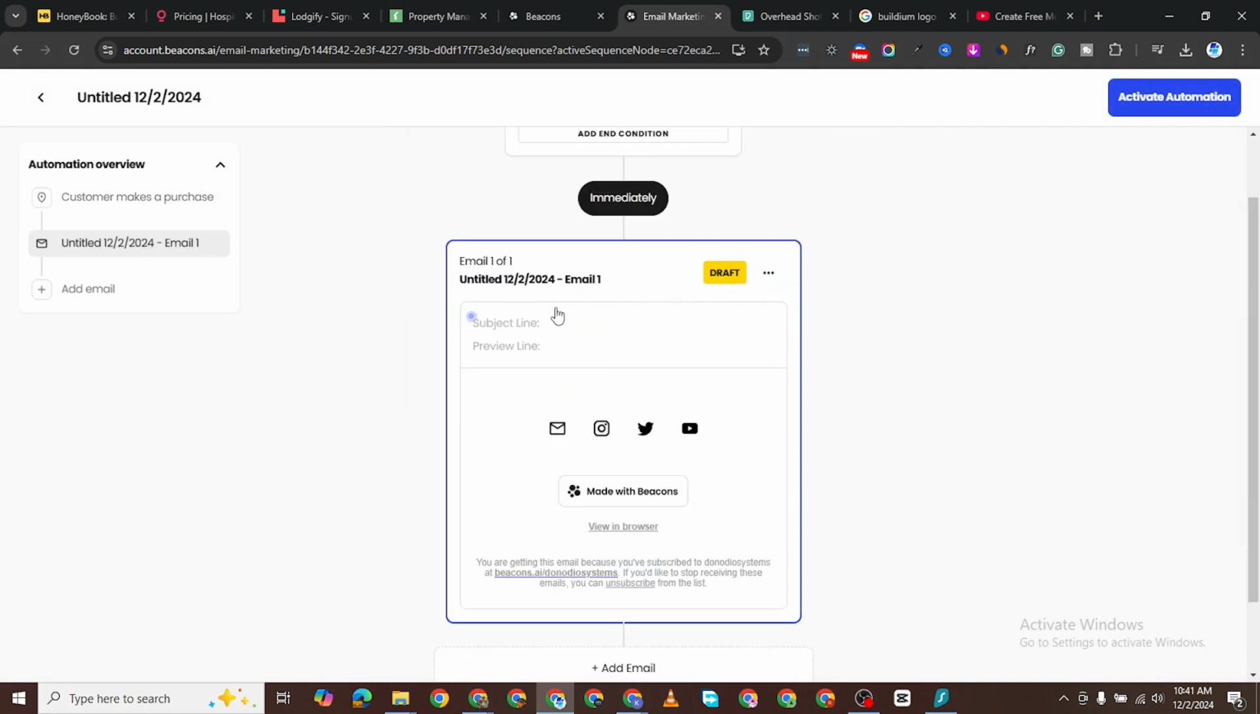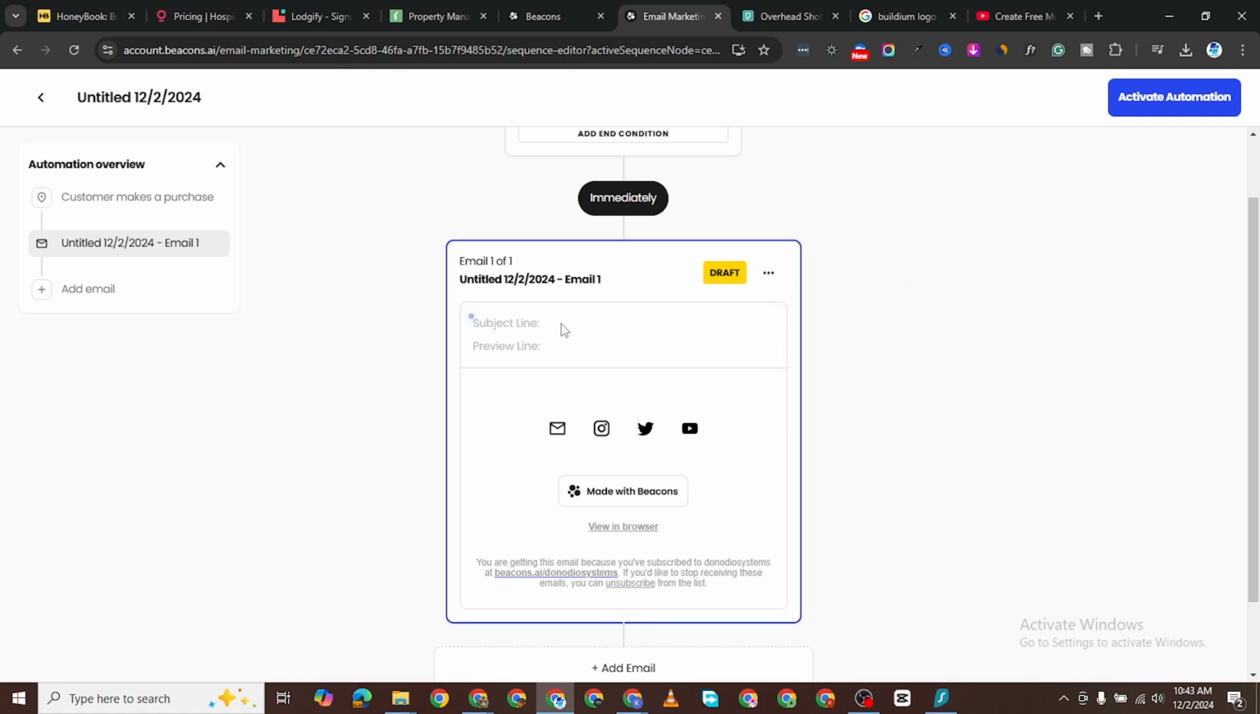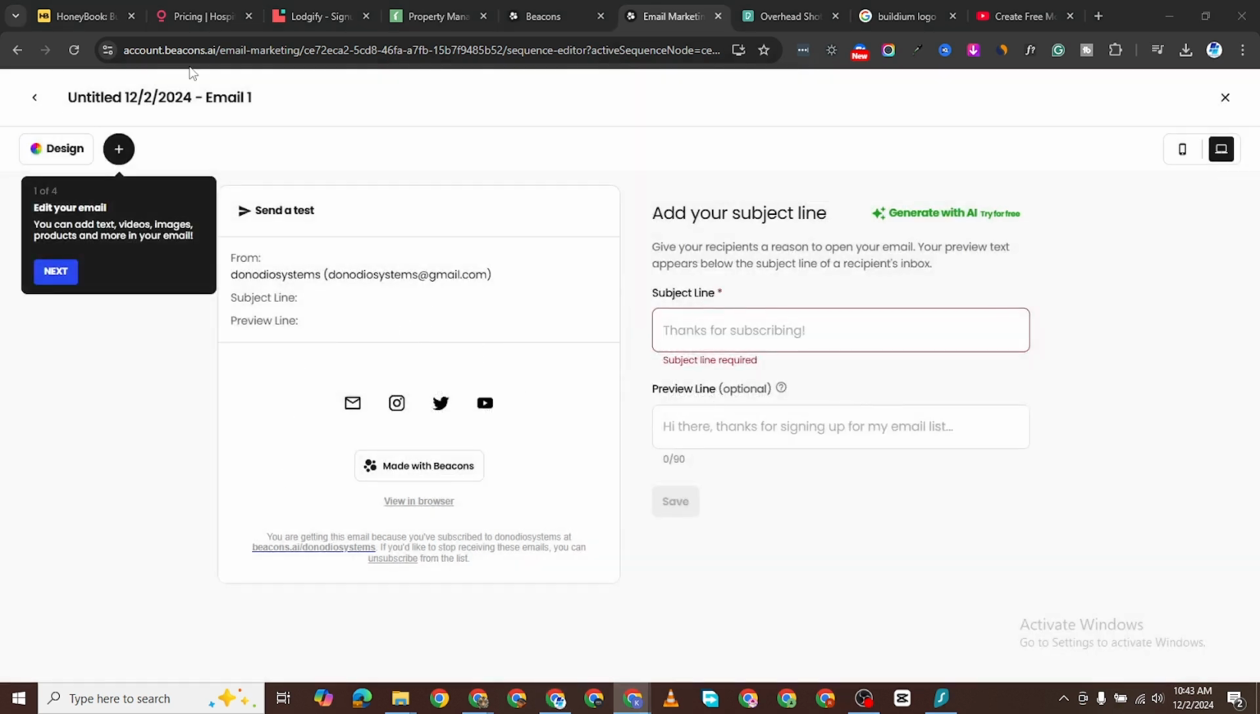So we have this particular email, which is still in draft. If I click on these three dots, you see I could duplicate this. I could also use it as a draft, but I'll just click on the email for now. And it says introducing the email editor. I'll say let's go. I'm going to give this email a title. I'll say purchase onboarding.